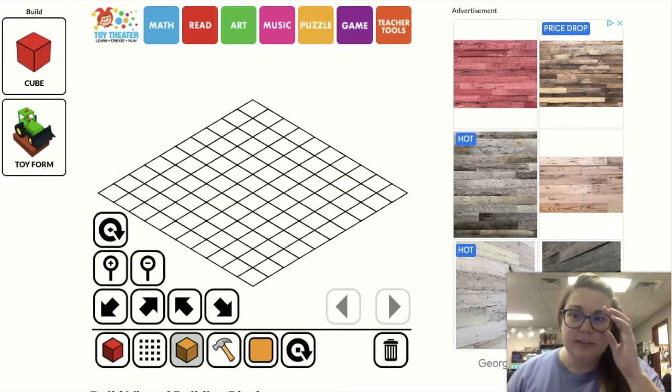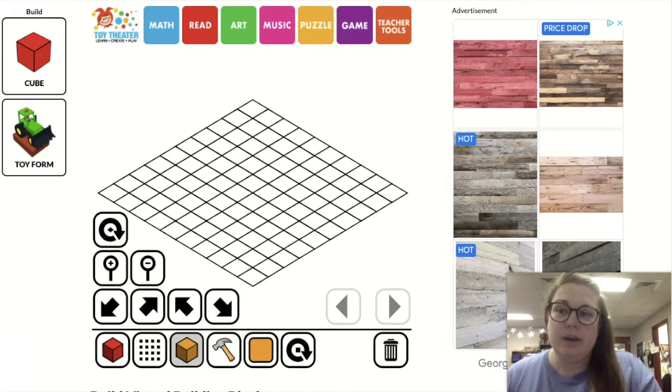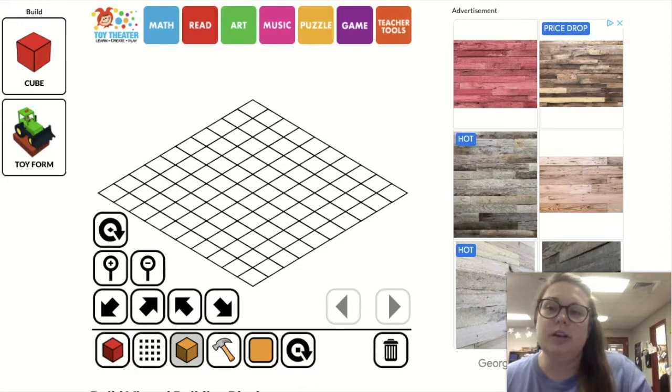I will fast forward a little bit as I build mine, but I want you to know what all of these tools are for so that you can get the help that you need to build your stage the way you want it to look. So here I'm already on cube. I also have toy form. I like cube, so we're starting here.